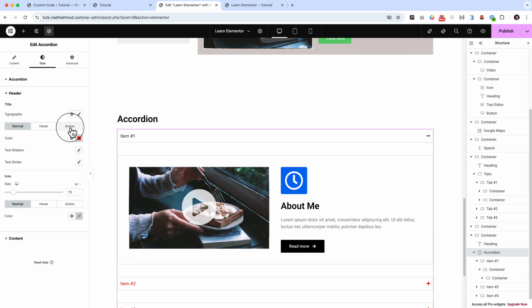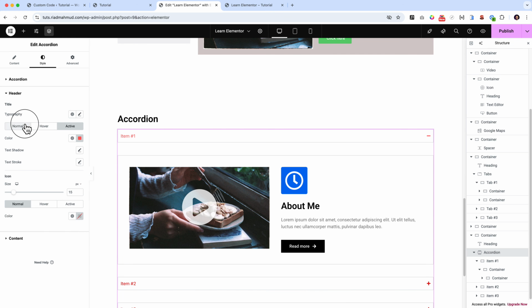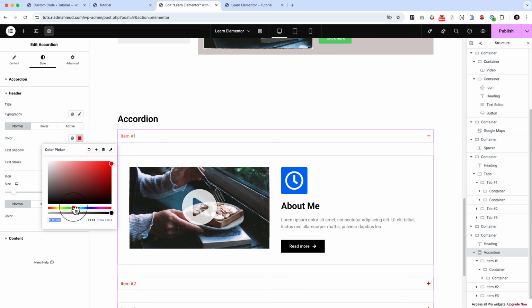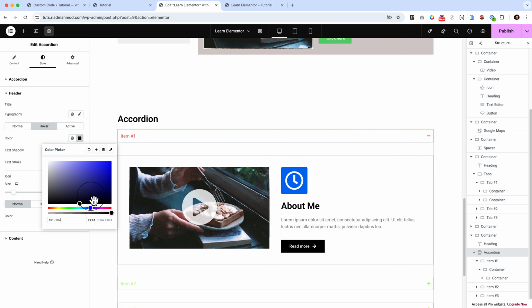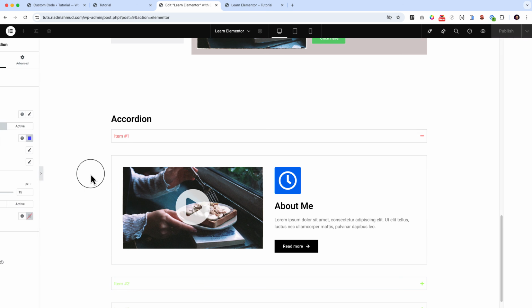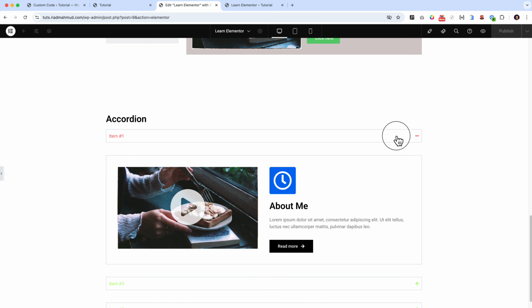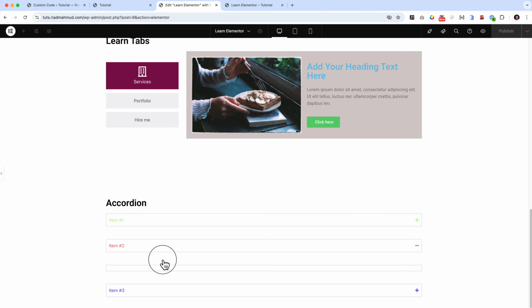And the active color is black. If I want to make the active color red, you can see the red appearing here. And the normal color, let's make it green. And the hover color, let's make it blue. And now if I close this one, you can see here the red active color, and the normal color and the item color, which is displaying as green. And when I hover over, it's displaying blue, and when it's active, it's displaying red.